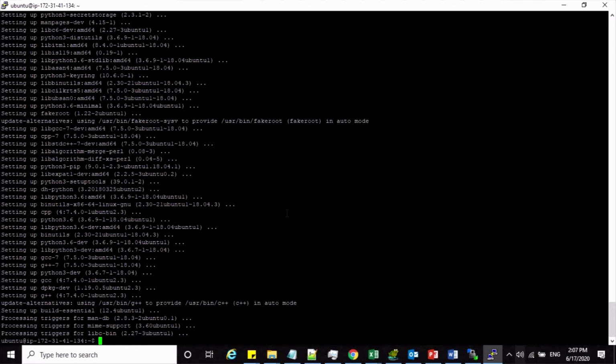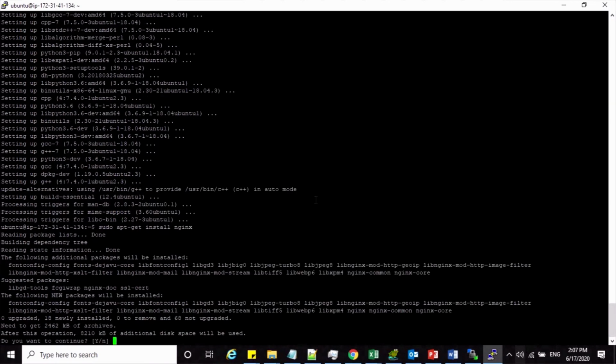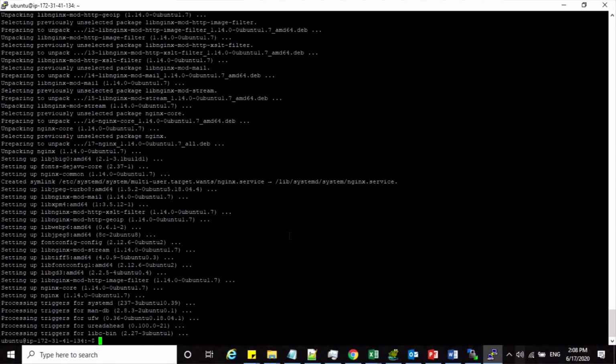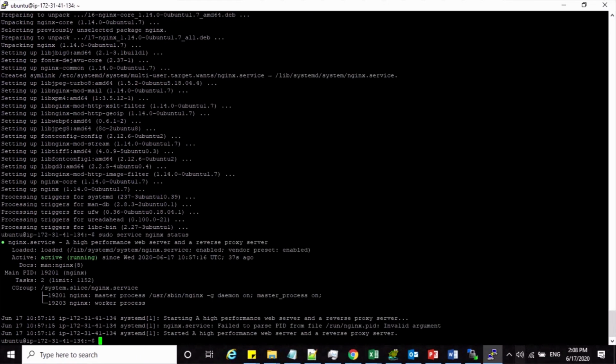To install the Nginx web server, here is the command: sudo apt-get install nginx. Just click on yes. The server is installed now. To check the status of your Nginx server, here is the command. Basically, it is active and running.